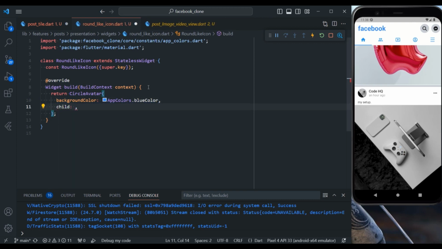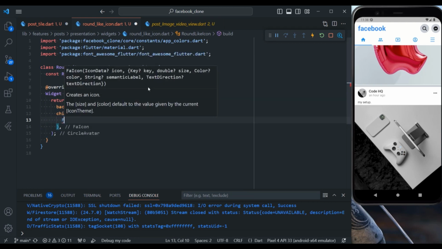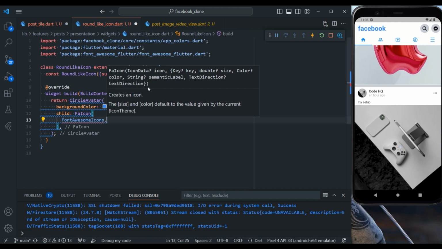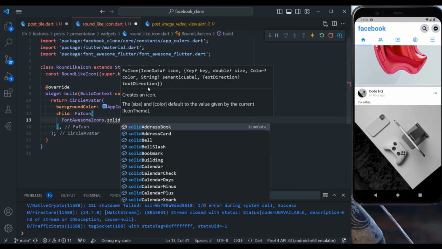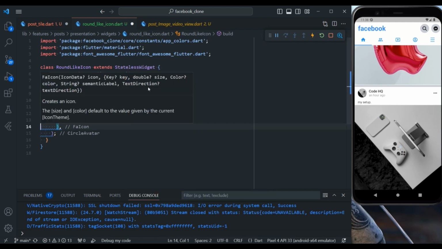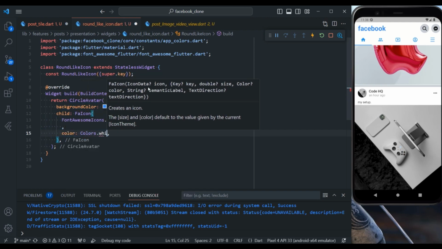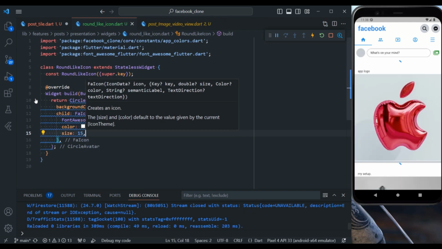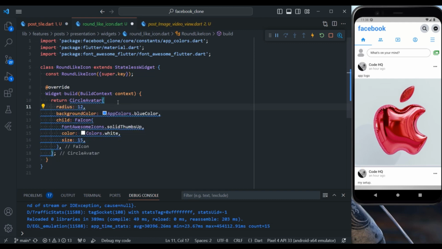And inside the child, I'm gonna have a Font Awesome icon, and let's say its icon is FontAwesomeIcons.thumbsUp. Let's use a solid one, solid thumbs up. I'm gonna have a color of white, and let's specify a size of 15. And I also want to have a radius, so let's say the radius is gonna be 12. So let's also make it constant.